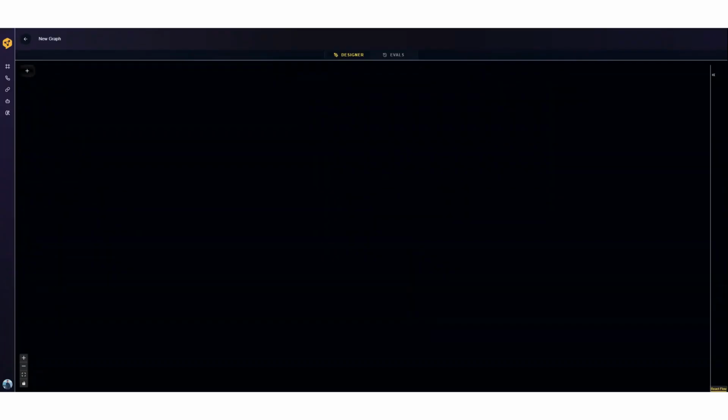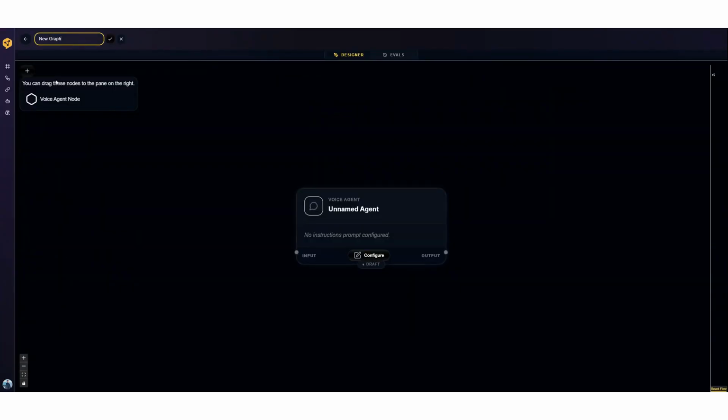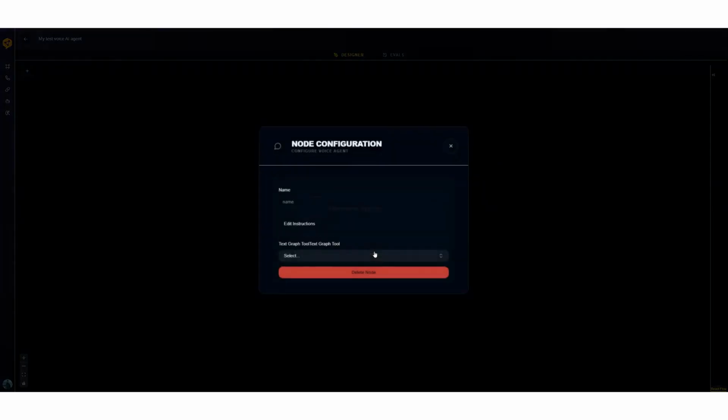When you are in the new canvas, it's the place where you orchestrate voice agents. Then you have to drag and drop a voice agent node, and you can name the voice agent node something that is relevant to what you are trying to achieve. After that, you add the instructions for the voice in here. I already had one instruction copied, so I just paste it.